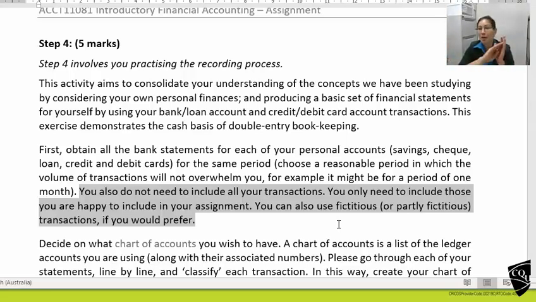You can purely make up every single transaction. So you don't need to do your own personal accounts if you don't want to.